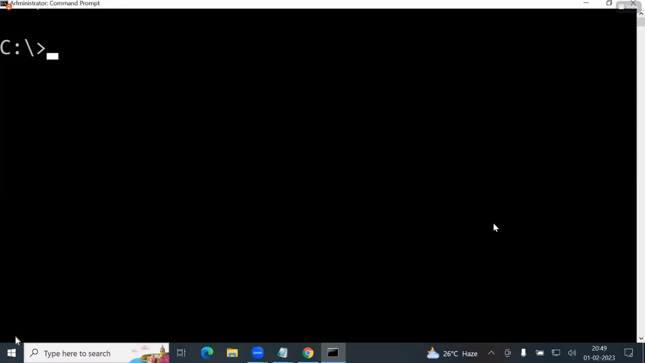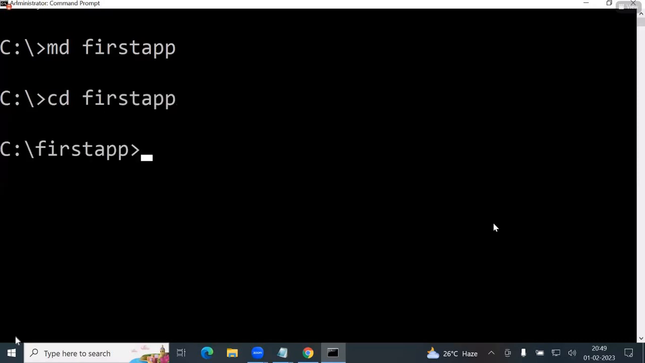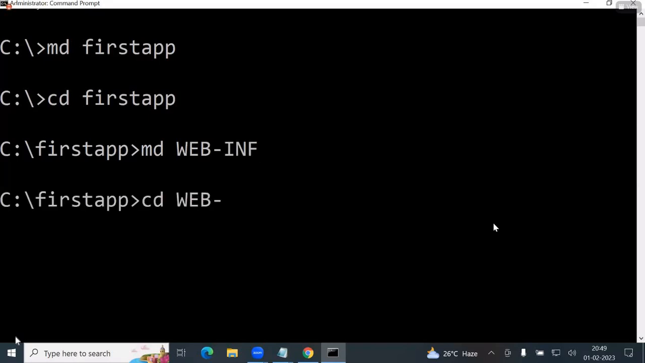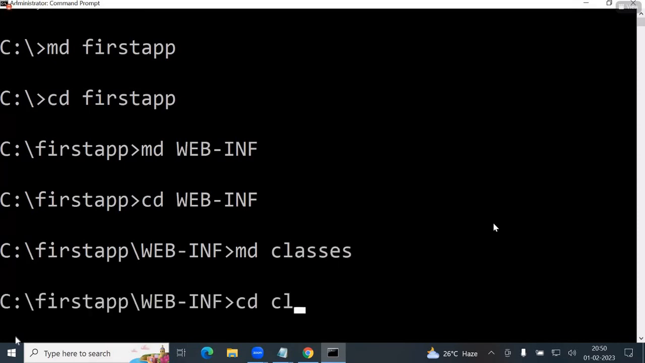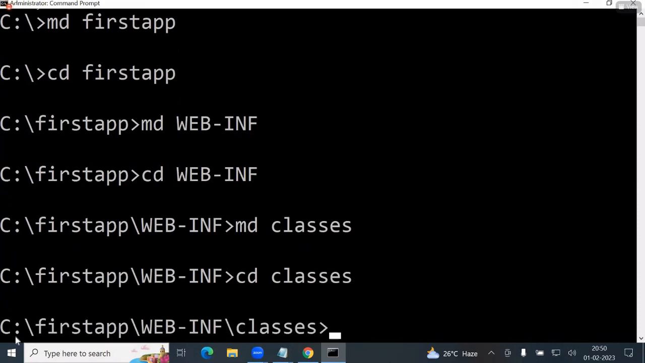Okay. Now, here, first 3 folders we have to create. First tab folder, WEB-INF folder, classes folder. See, now just see, MD, make directory. MD, first tab folder created. CD, change directory. First tab folder. Okay. MD, WEB-INF. CD, WEB-INF. MD nothing but make directory. CD nothing but change directory. MD, classes. CD, classes. You observe, 3 folders I created. You can check it.